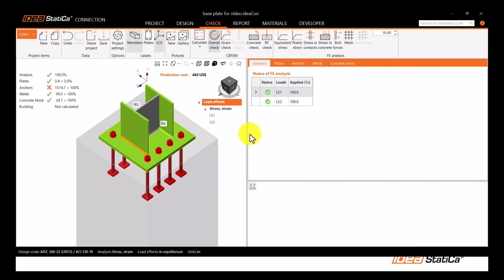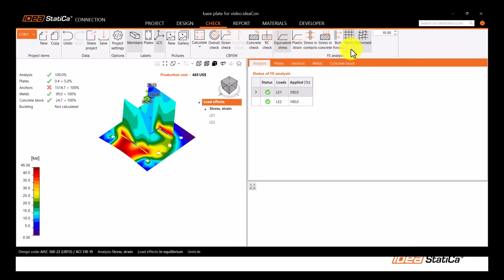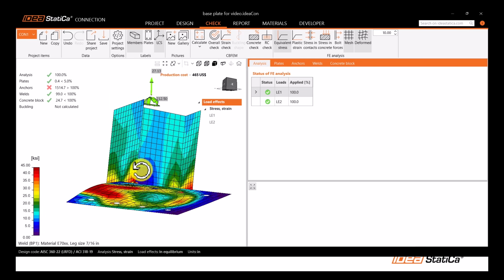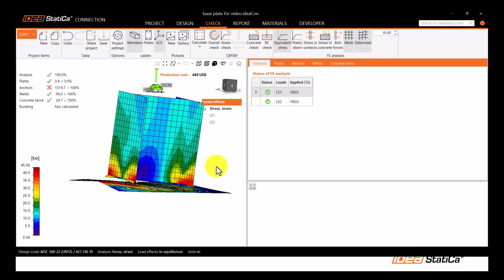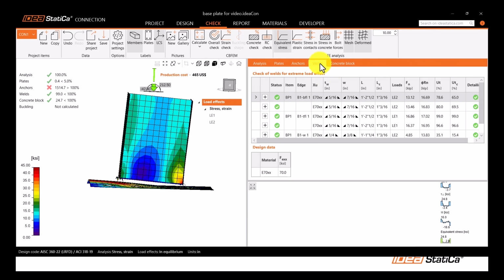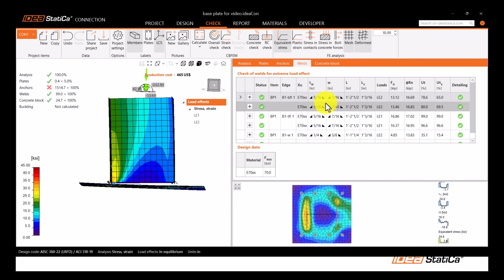So to really review the results, you jump into the check tab, right? So you click over the check and you can look at the stresses and then the deformed shape. So that can help you to understand how is the behavior of the base plate. So you can see that how this is deforming, okay? And this is your first sanity check. Then for every element, we have a tab, and then you can check the results from here.